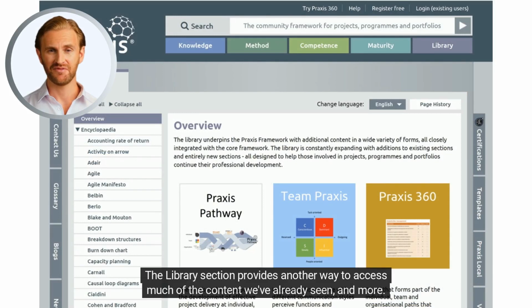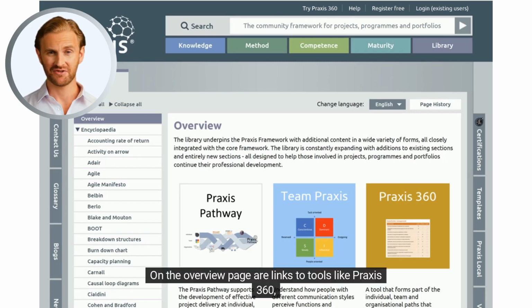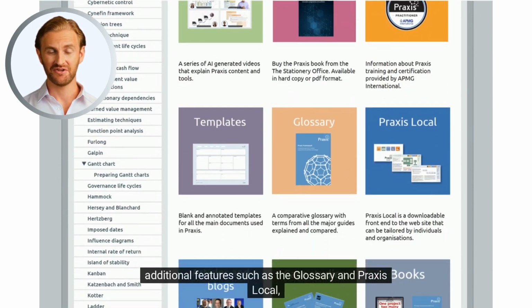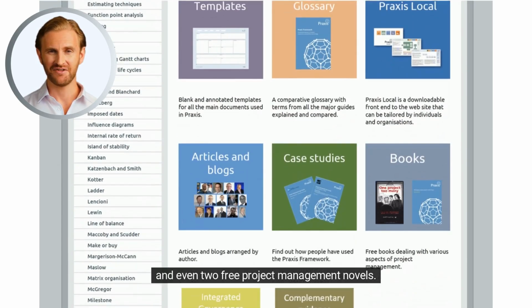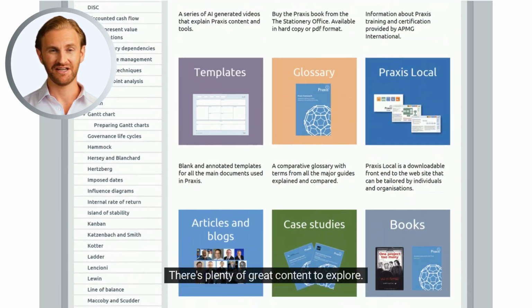The library section provides another way to access much of the content we've already seen, and more. On the overview page are links to tools like Praxis 360, additional features such as the glossary and Praxis Local, and even 2 free project management novels. There's plenty of great content to explore.